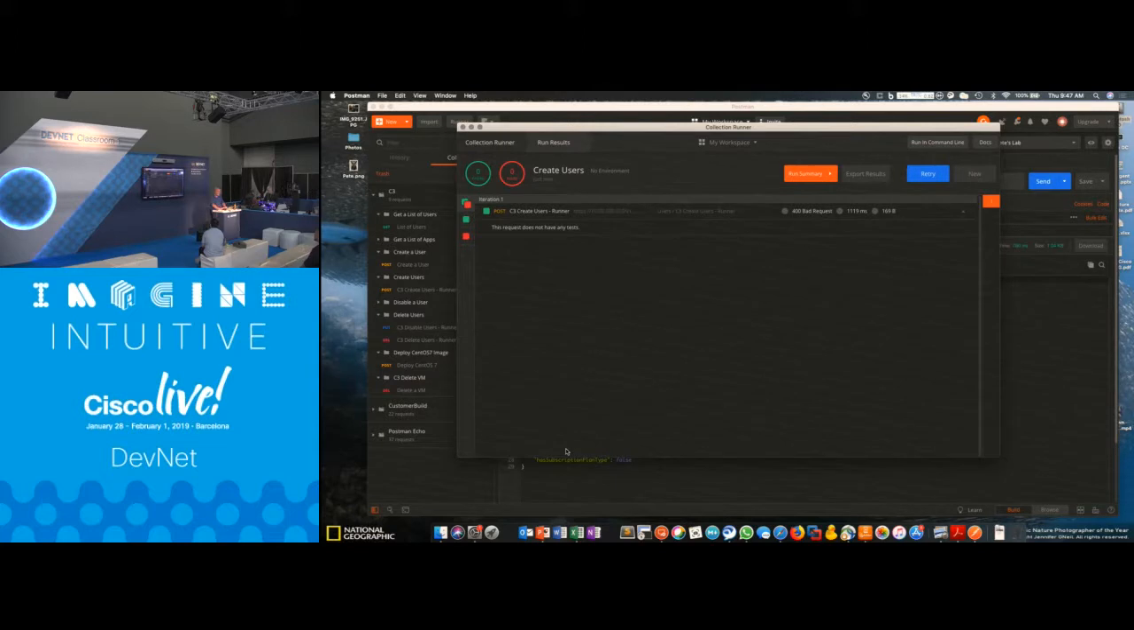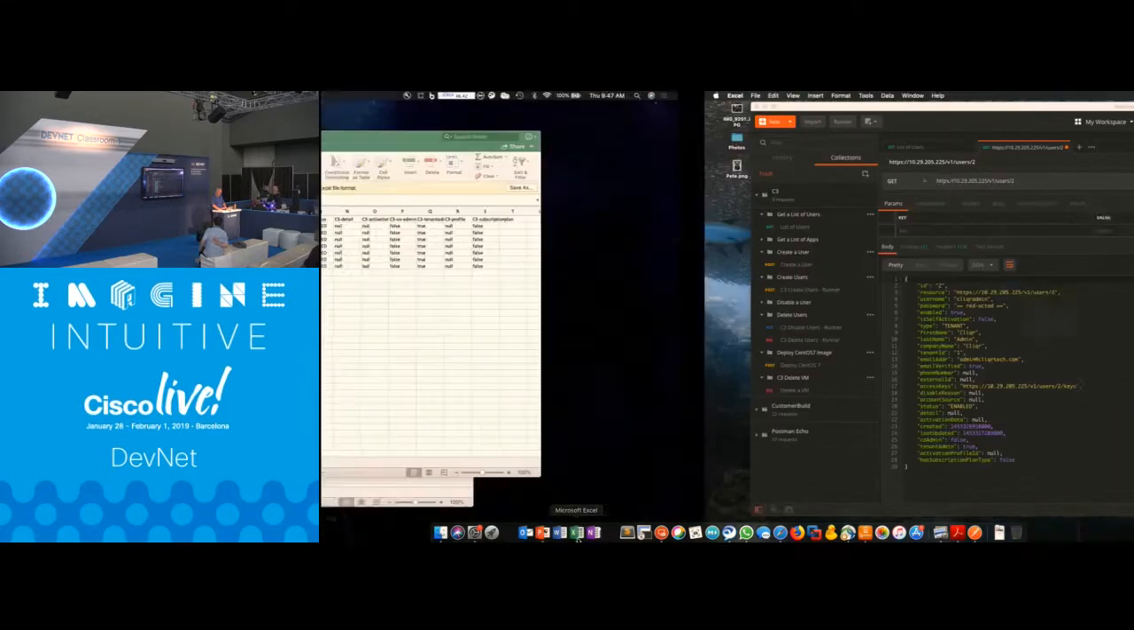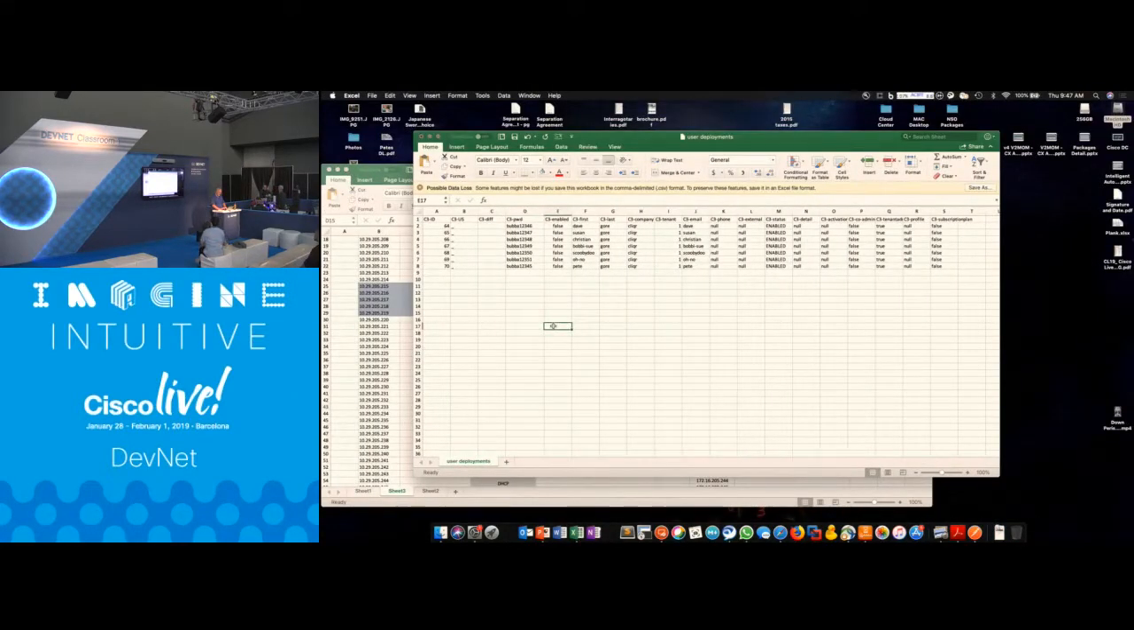Oh, that's not good. Don't you love live demos? Why didn't that work? Oh, they're all set to false. So this is the real-time variable file that I've created. Here are my usernames, here are my passwords, the company that they belong to, etc.